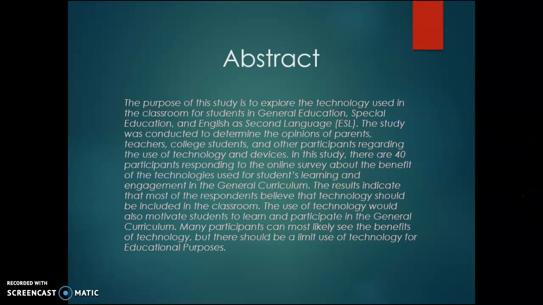So here the abstract says, the purpose of the study is to explore the technology used in the classroom for students in general education, special education, and English as a second language. The study was conducted to determine the opinion of parents, teachers, college students, and other participants regarding the use of technology and devices. In this study, there are 40 participants responding to the online survey about the benefit of the technologies used for the students' learning and engagement in the general curriculum.